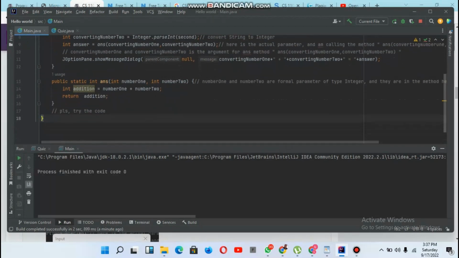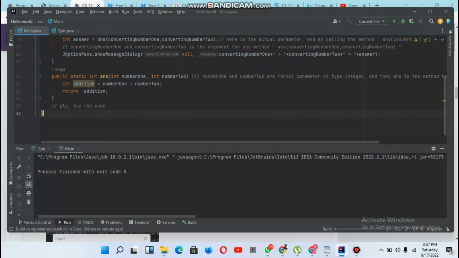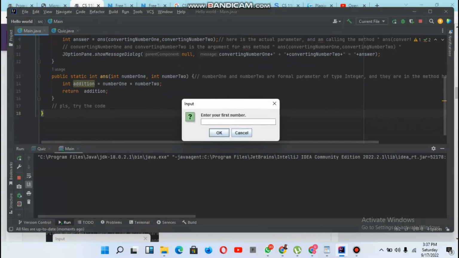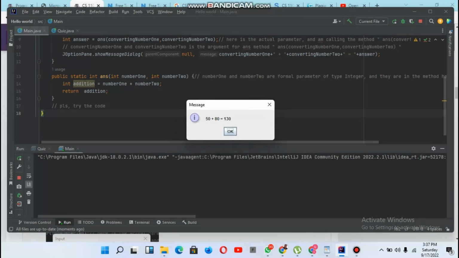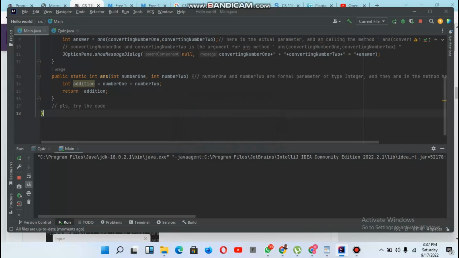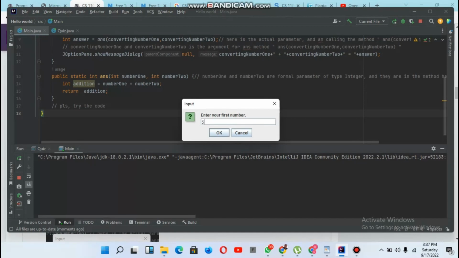You can try that and see that the calculator is working. Let's try another number. Let's run the code again. Let's just do 50 plus 80. 50 plus 80 is 130. So we see the calculator is working. Whenever we run the code, we can calculate anything by adding. So 55 plus 99 is equal to 154. Hope this is clear.